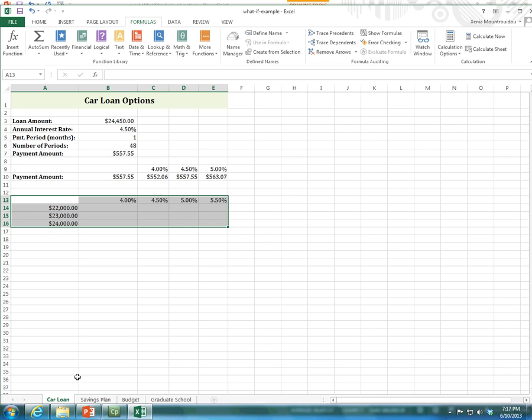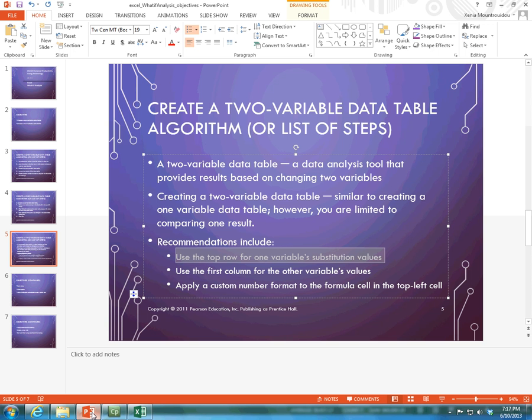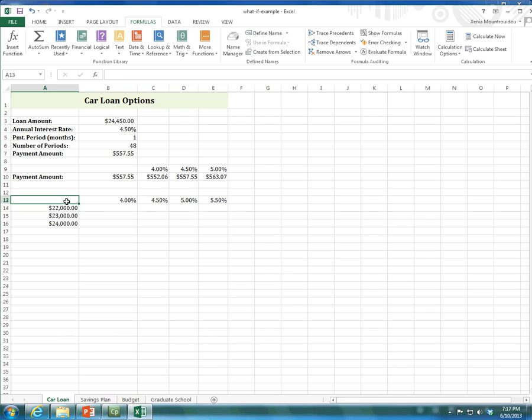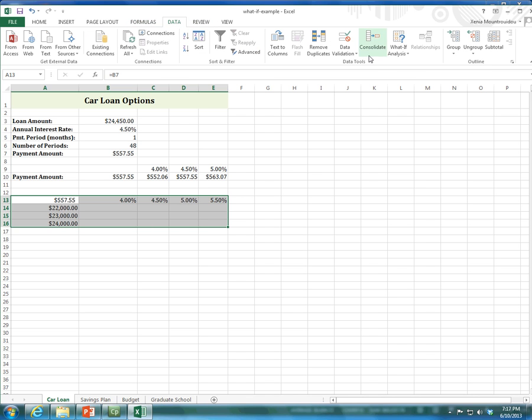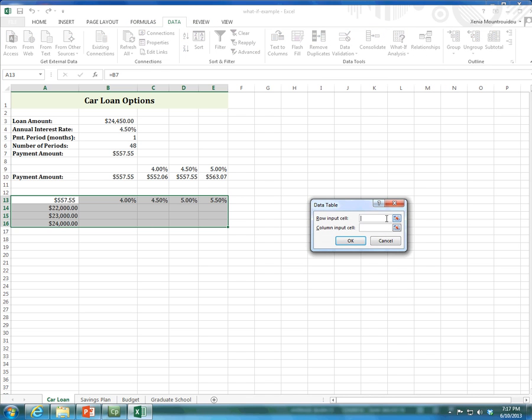Where am I going to have my formula? Apply the custom number formula and apply your formula in the top left corner. And of course, you know what I have to do, equals, and the reference to my PMT formula. Select the data table from the top left corner up until the end. Go to data, what if analysis, data table.